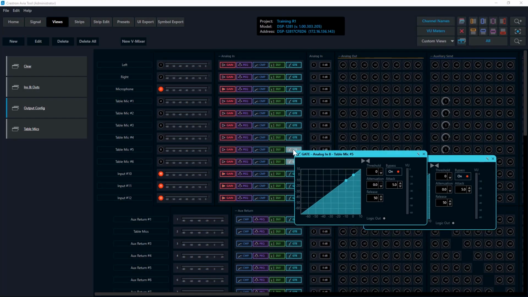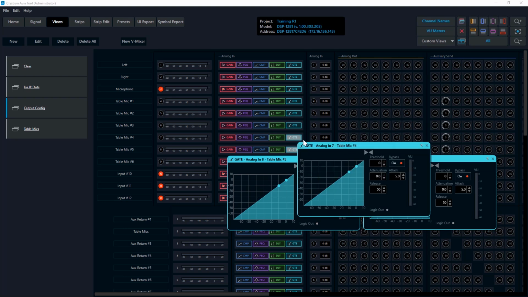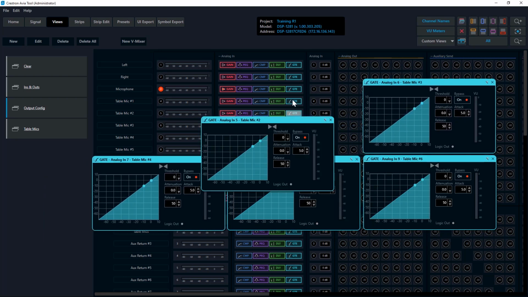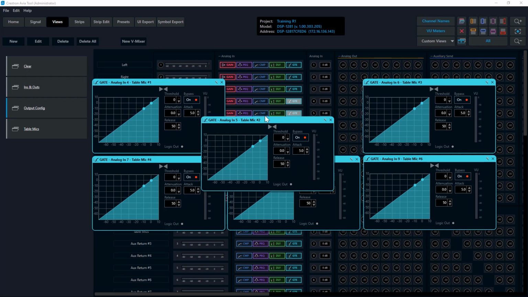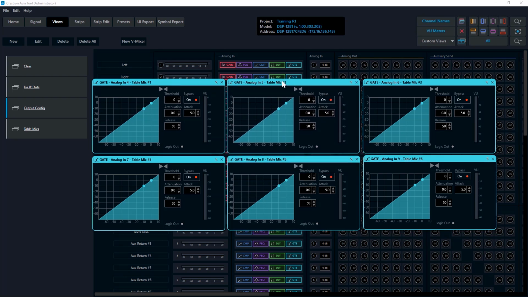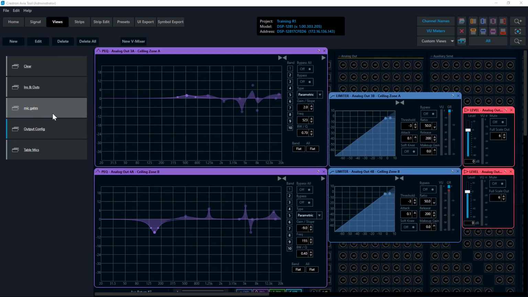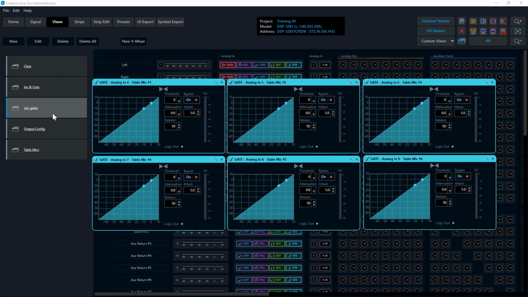Creating additional views is very easy. First, I will open a number of DSP blocks that I need to keep handy. Once I have laid them out the way I want them, I will click the create new view button. I am prompted for a name, and I'll call this one Mic Gates. Then hit return on my keyboard. Now that the view has been added to my palette, if I choose another view, I can easily come right back to my new Gates view.